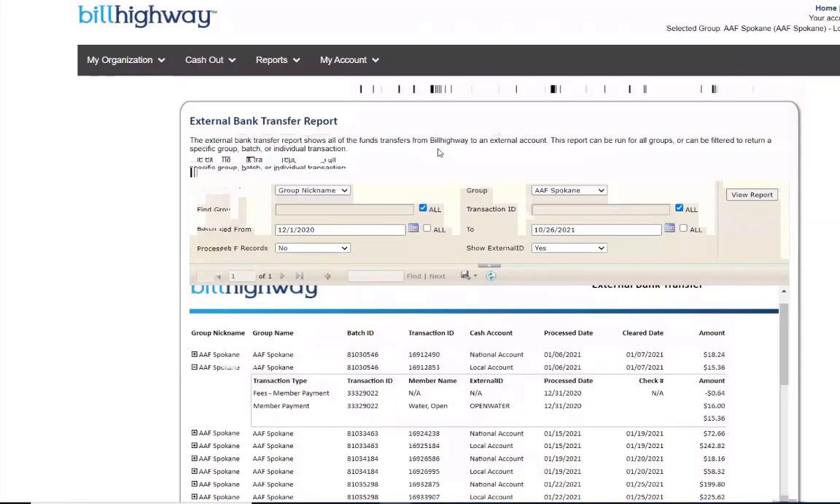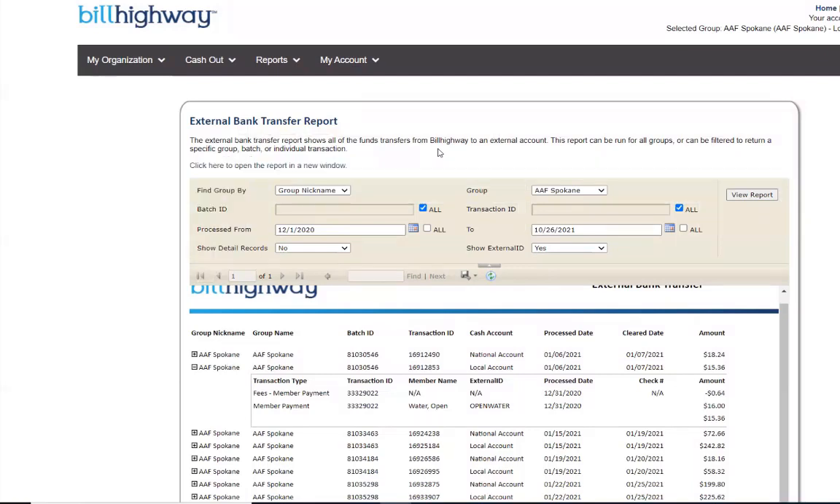So again, this one is definitely going to help you with all the funds that, once we've processed them through Billhighway and moved them into your local and to national, this will be that report for you to break down that information.